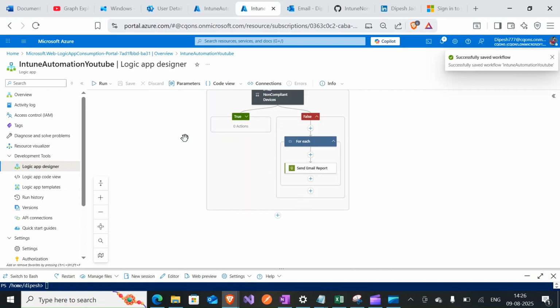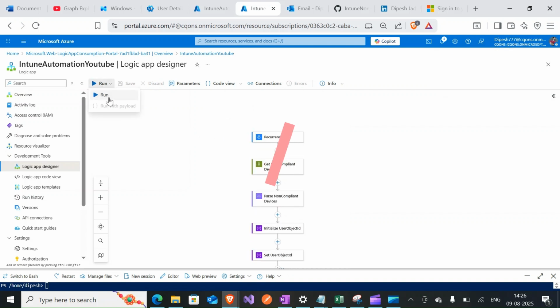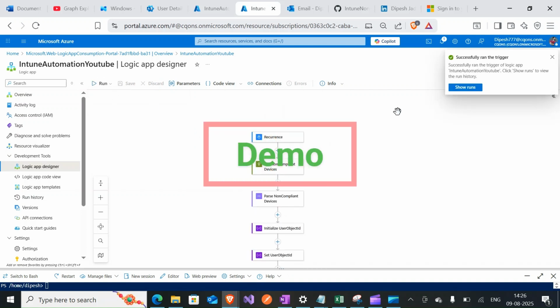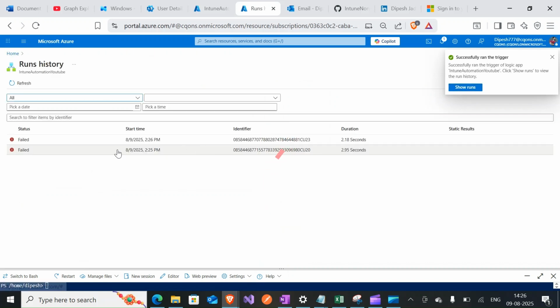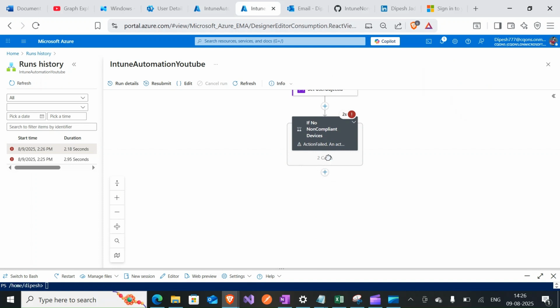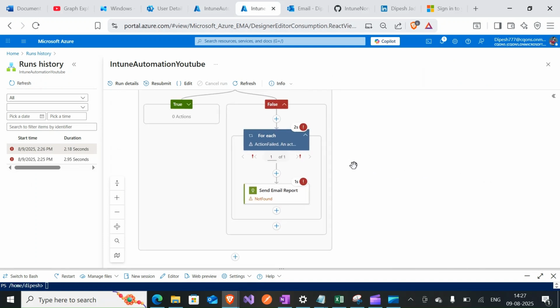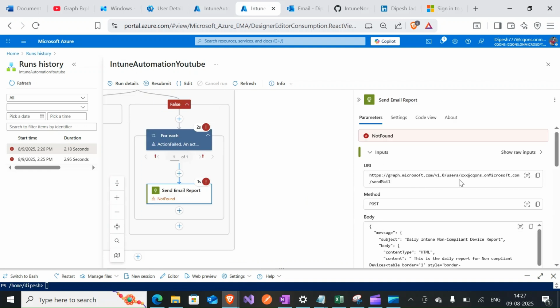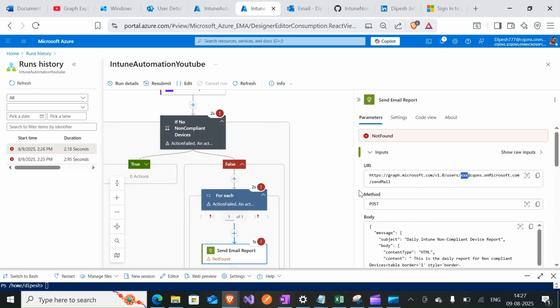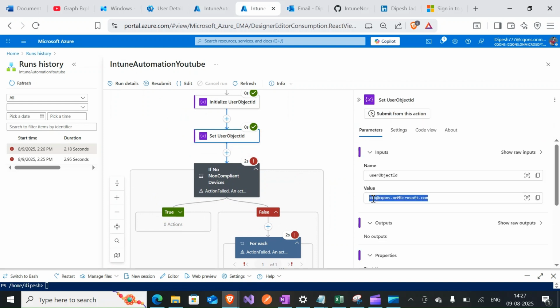Perfect. So I have clicked on save, and I think we are good to run this. So let's click on run. It will show the run. Okay, looks like it failed. Let's see what went wrong. Okay, looks like the final email failed. Oh, okay, I get it. The email address has to be changed in here. It was triple X.